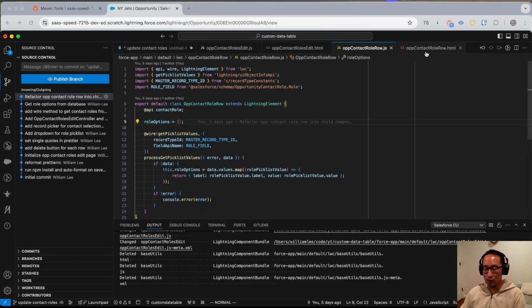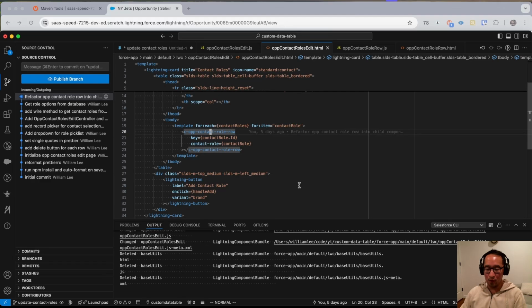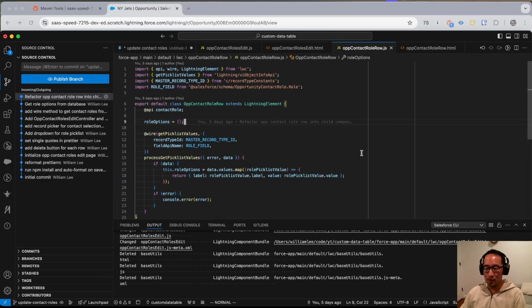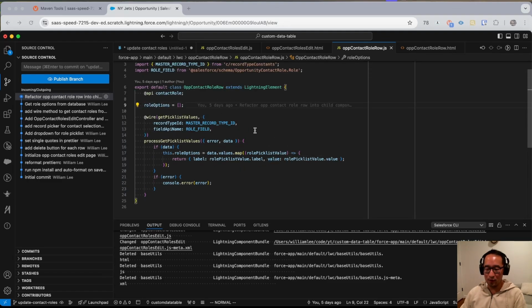So the first thing we want to do is dispatch some events up from the op contact role row up to the roles edit parent component. This will allow this parent component to control all the data. We do want the responsibility of storing all of the data and manipulating most of the data at the parent level. And the only job of the child should really be passing out changes to a particular contact role record. There shouldn't be too much logic in here in terms of data manipulation.